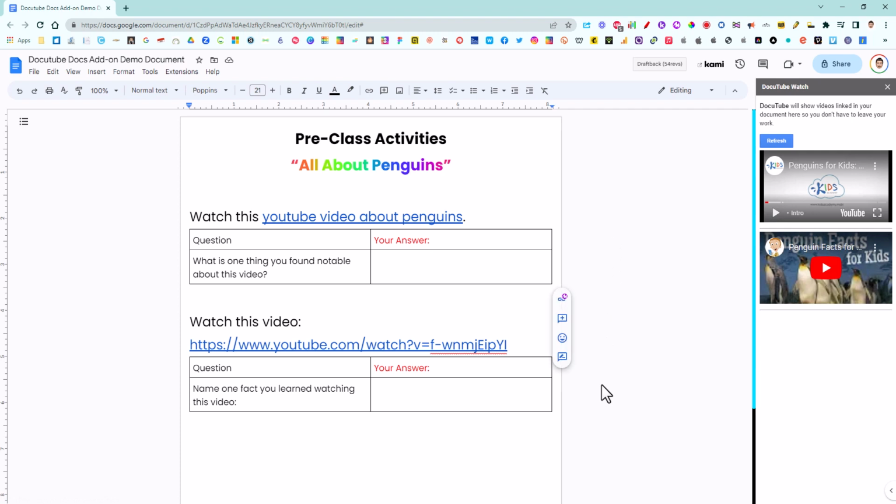So you could have multiple questions if you wanted to. So this is just an interesting way to add links, YouTube links to your document and then be able to view them right inside of Google Docs.